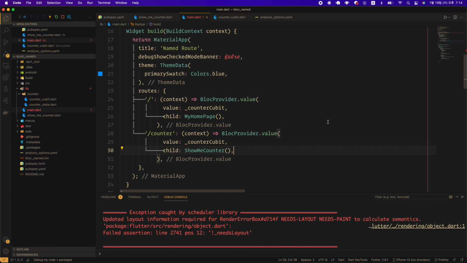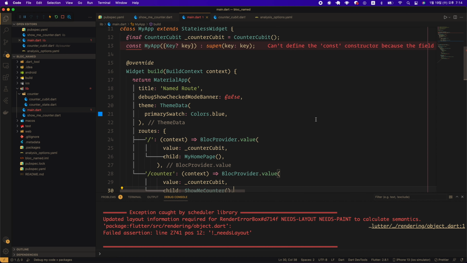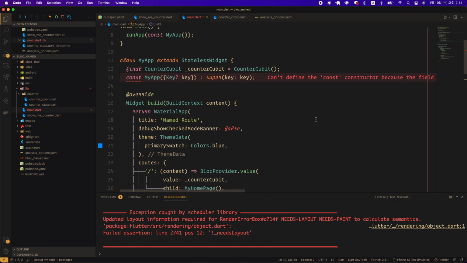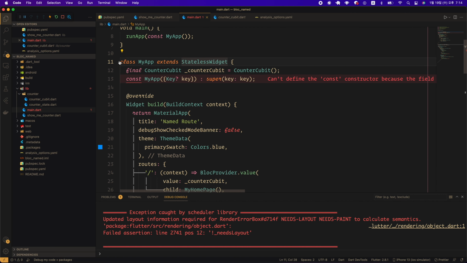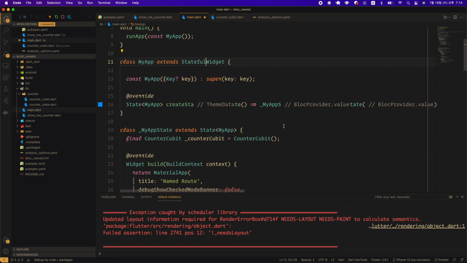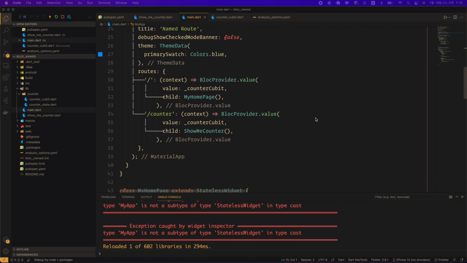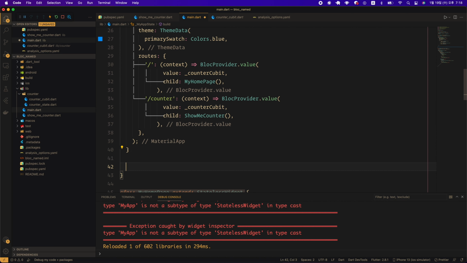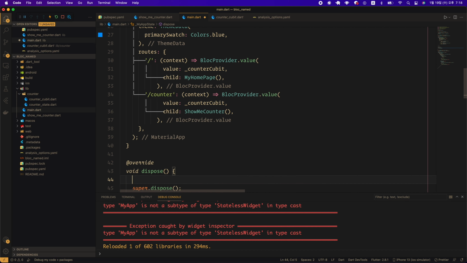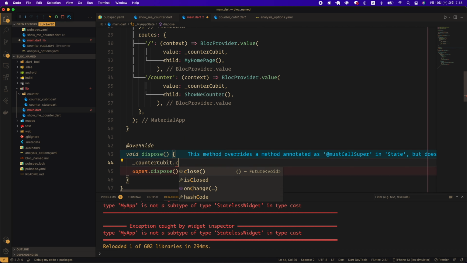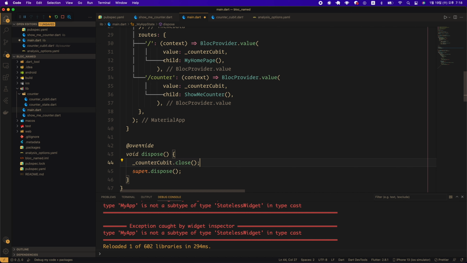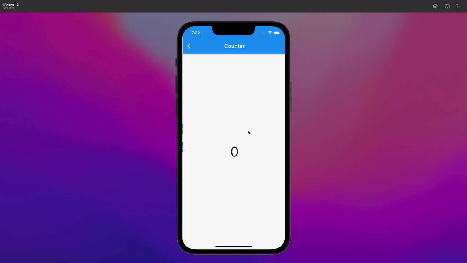When a qubit is created using block provider, it is automatically closed when it is no longer needed. But this time, it was created without going through the block provider, so you need to close it separately. To do that, I will modify my app as a stateful widget. Next, we will dispose by calling the close method of the underscore counter qubit in the dispose method of the stateful widget. Let's run the app after hard restart.